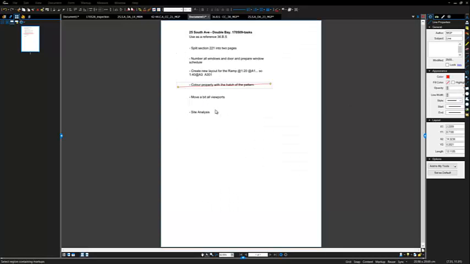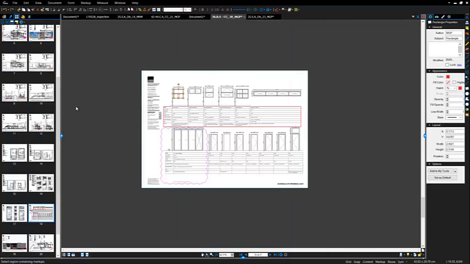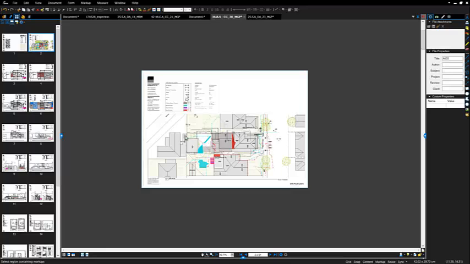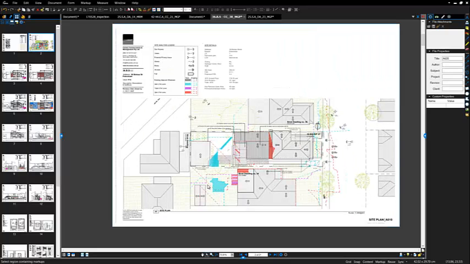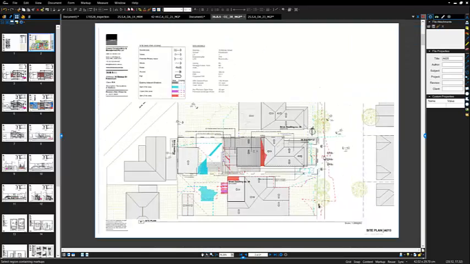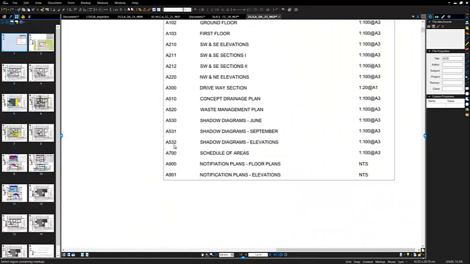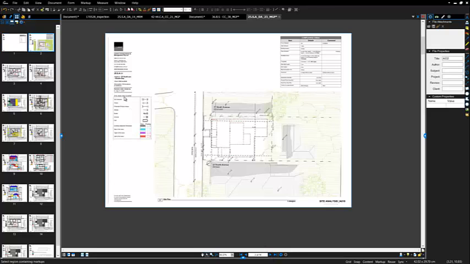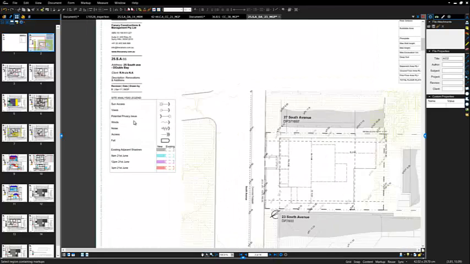Okay, and then the site analysis. So if we go to the Bishop Street file, as you can see, we have the index and then we have the site analysis. Basically, this one is just to show where the sun access and views and stuff like that are. This layout is already prepared in AutoCAD. So basically, we need to copy these icons in here.